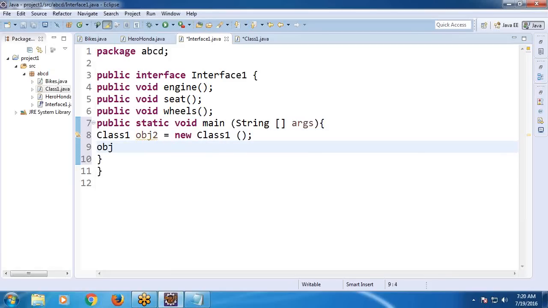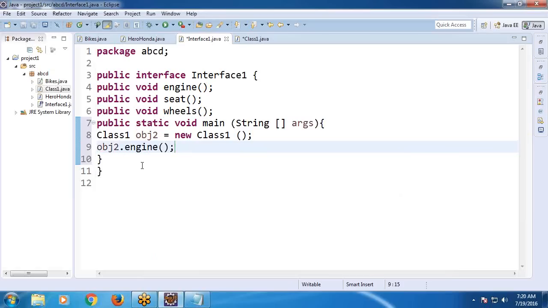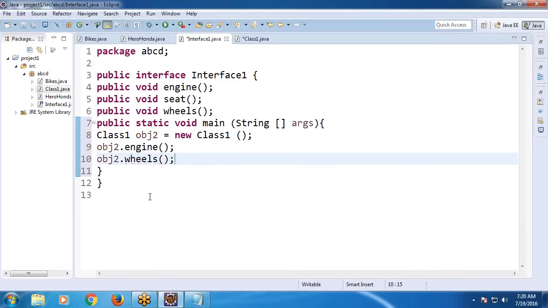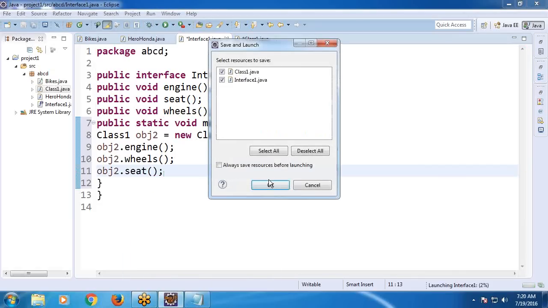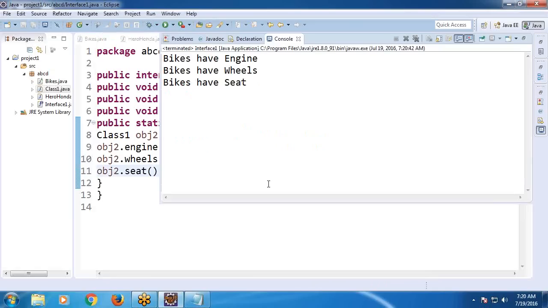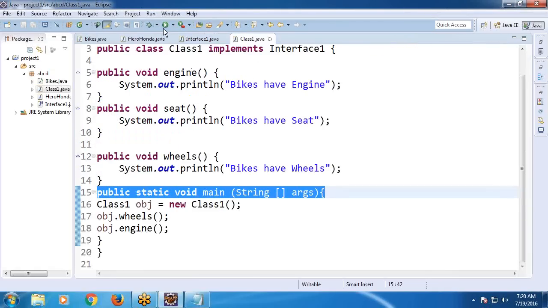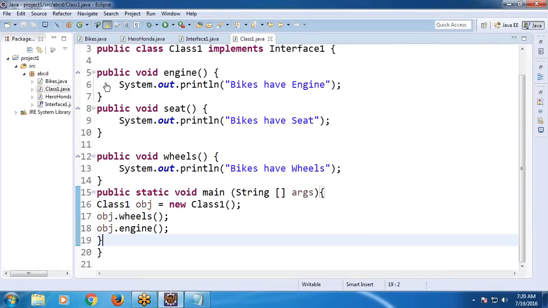Say obj2 dot engine, obj2 dot, suppose wheels. Next, obj2 dot seat. Run. See, calling methods in interface. Next, calling methods in subclass, sub to interface.